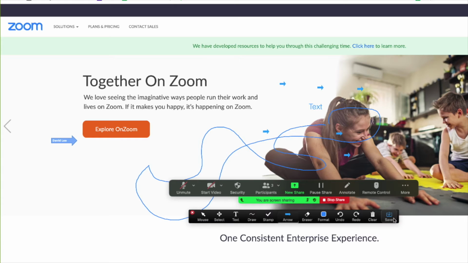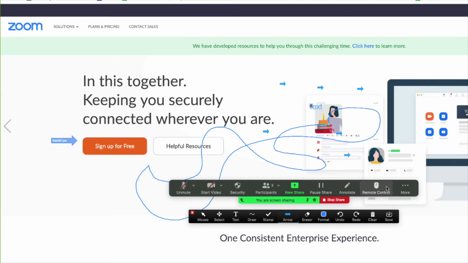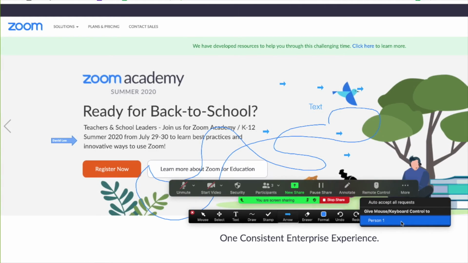computer. Next to Annotate is Remote Control, where you can give control of the mouse or keyboard to a participant by clicking on their name.